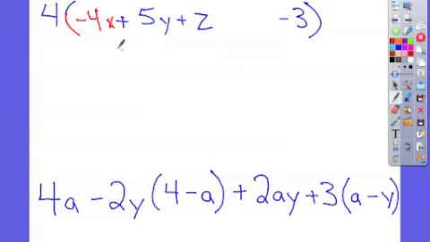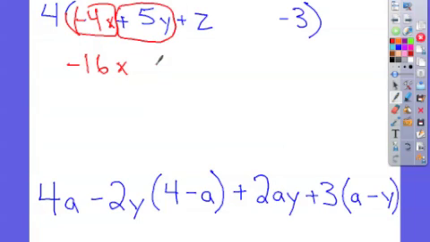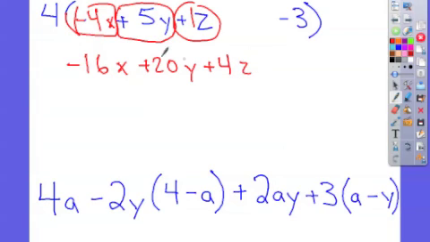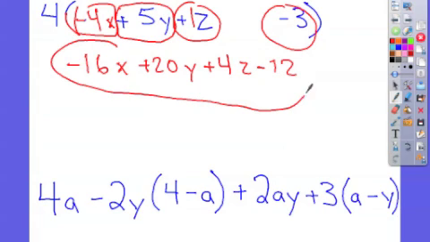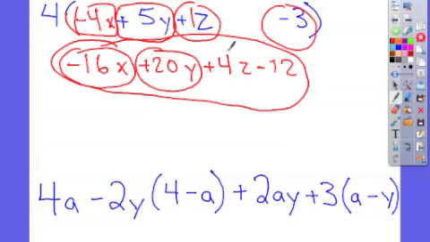Now we've got all different things here. So I've got 4 times negative 4x, which is negative 16x. I've got 4 times positive 5y, which is positive 20y. I've got 4 times 1z, which is positive 4z. And then I've got 4 times negative 3, which is negative 12. X, Y, Z, regular number. Can't combine any of those things together. So that should be my final answer. And you could have had it in a lot of different orders as long as this is negative 16x, positive 20y, positive 4z, negative 12.